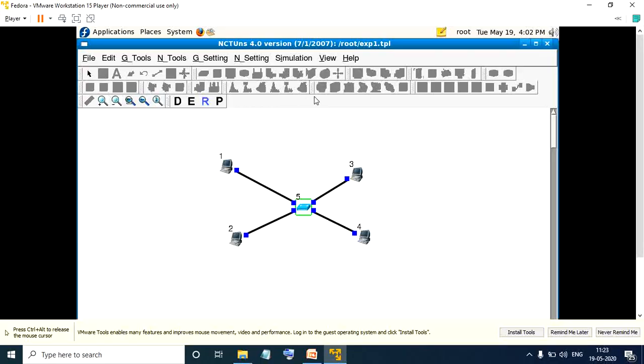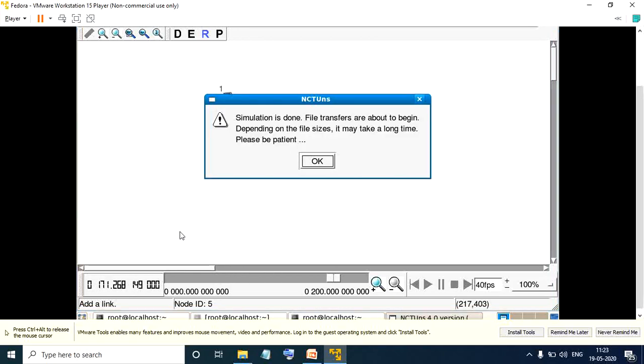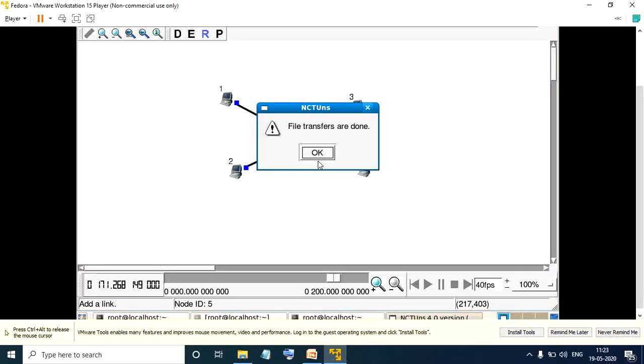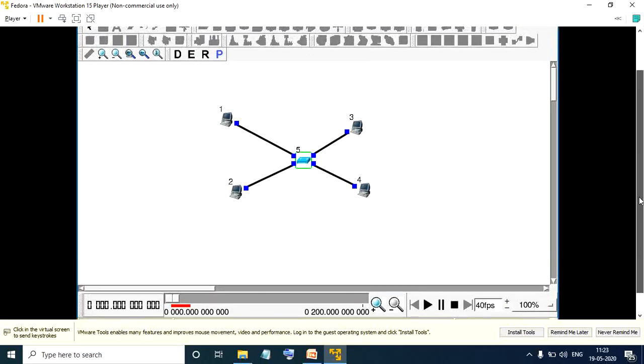So it will be simulating. You can see here it is getting simulated. The cursor is moving, the play button is moving. Once the simulation is done, it will say all the simulation has been done and you can transfer the files. Press OK. So you have simulated the whole topology.